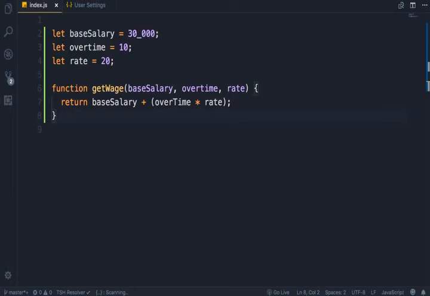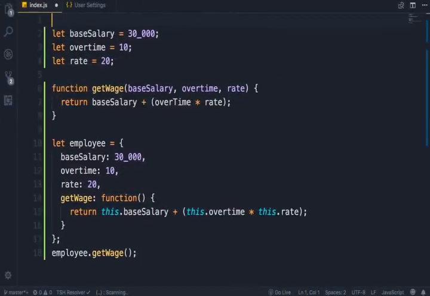Now let's take a look at the object-oriented way to solve this problem. We can have an employee object with three properties: base salary, overtime, and rate, and a method called getWage. Now why is this better? Well, first of all, look at the getWage function. This function has no parameters. In contrast, in the procedural example, our getWage function has three parameters. The reason in this implementation we don't have any parameters is because all these parameters are actually modeled as properties of this object. All these properties and the getWage function are highly related, so they're part of one unit.